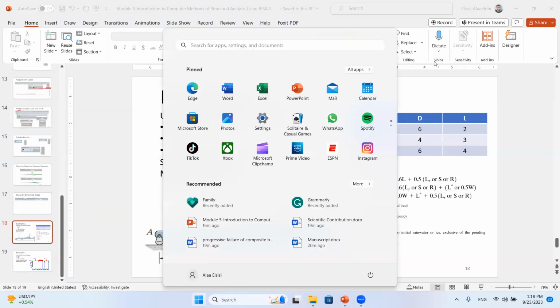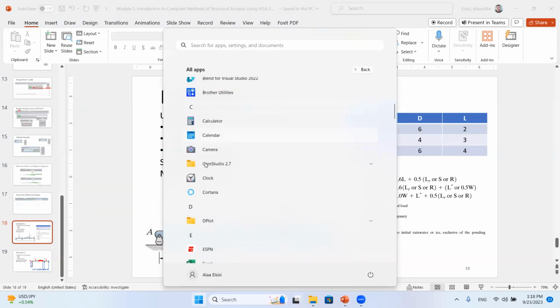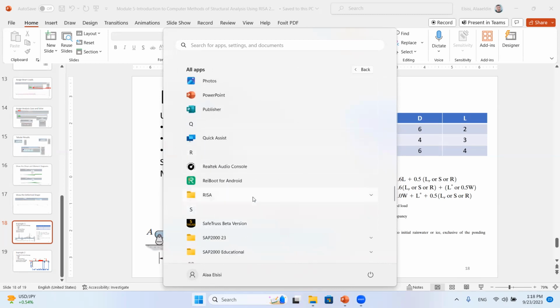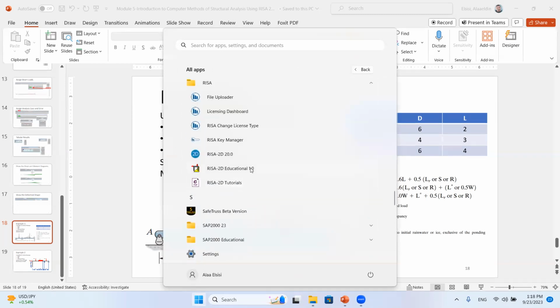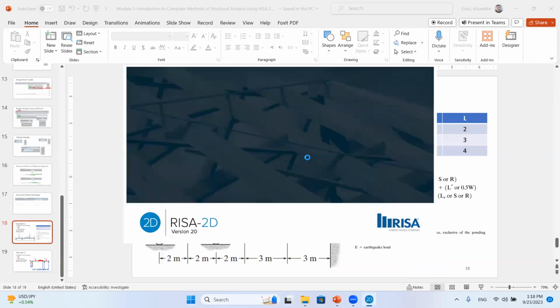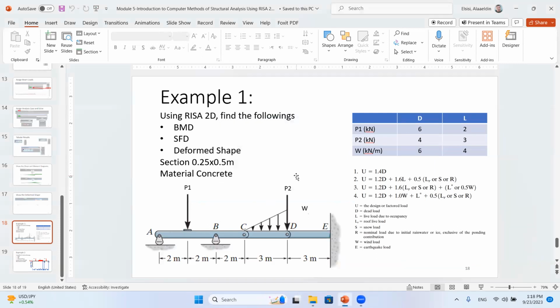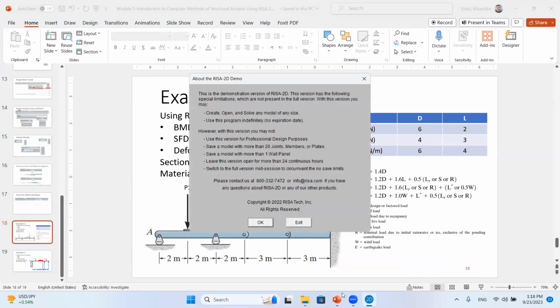So we will go to the Start menu here, all apps, and in the Start menu here, we can find RISA 2D. And in RISA 2D here, I will launch demo. Okay, which will give me this one.